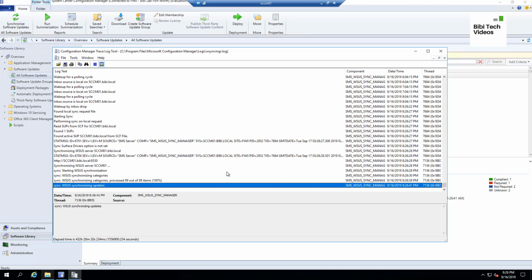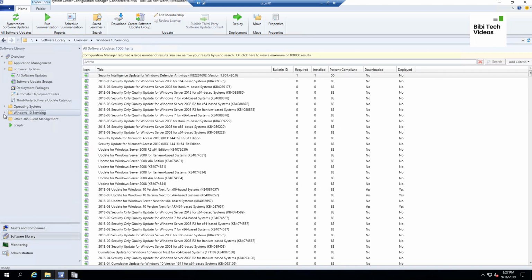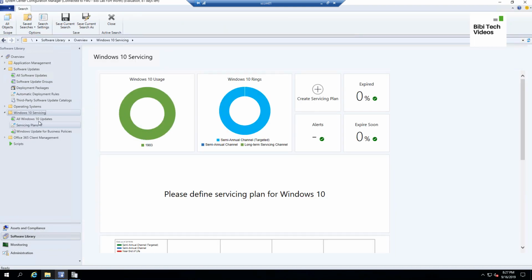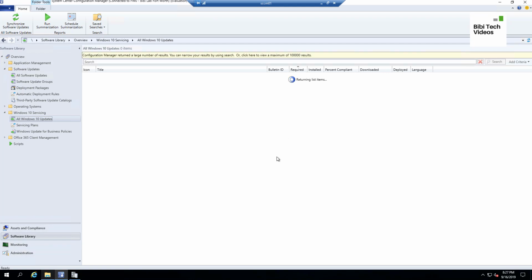It can take some time depending on how many updates are available, and also when you started the first sync. In my case, it has been synced several times, so as you could see, there is very little that it needs to sync, and it went fairly quick for me. So once you have that, I'm going to minimize this, then click on Windows 10 Servicing. This is where all of the Windows 10 updates, basically the upgrades to those feature updates, would start showing up.